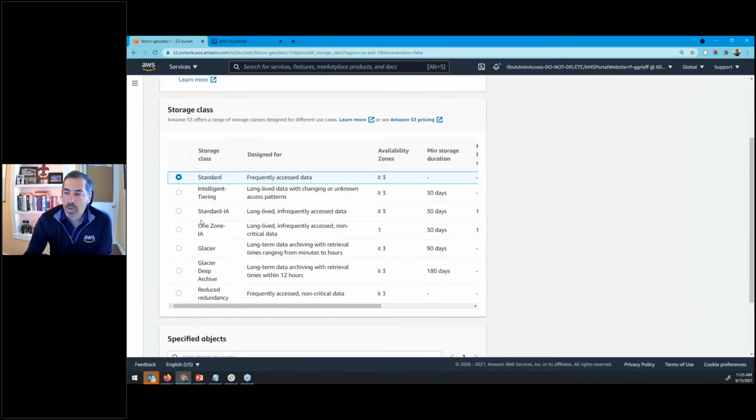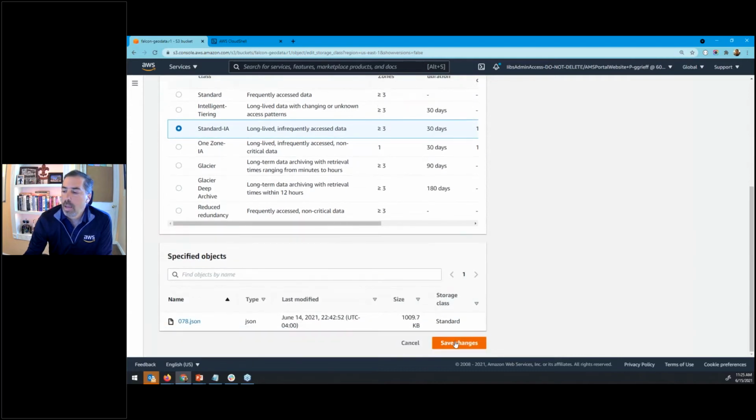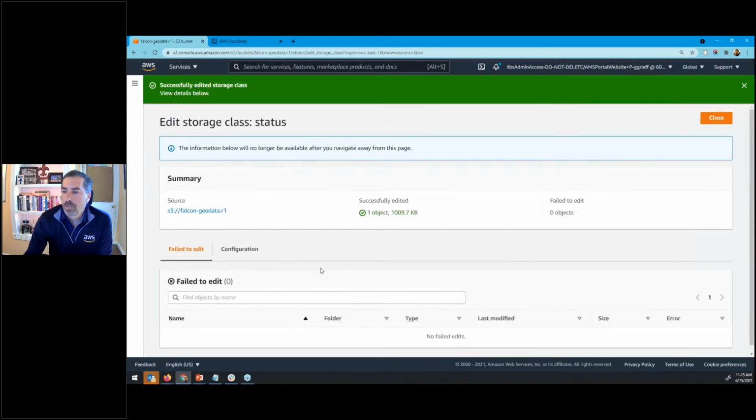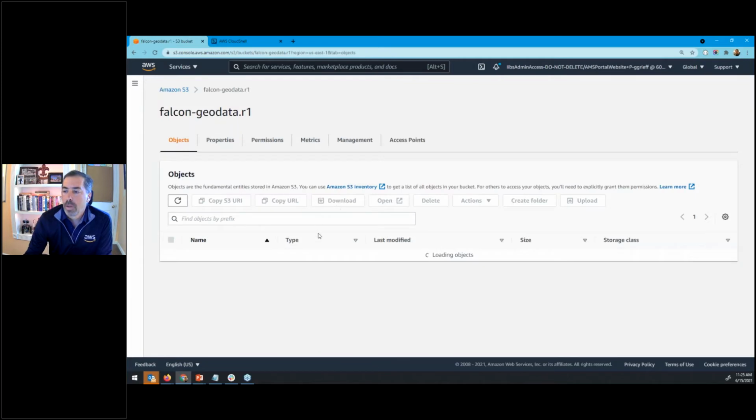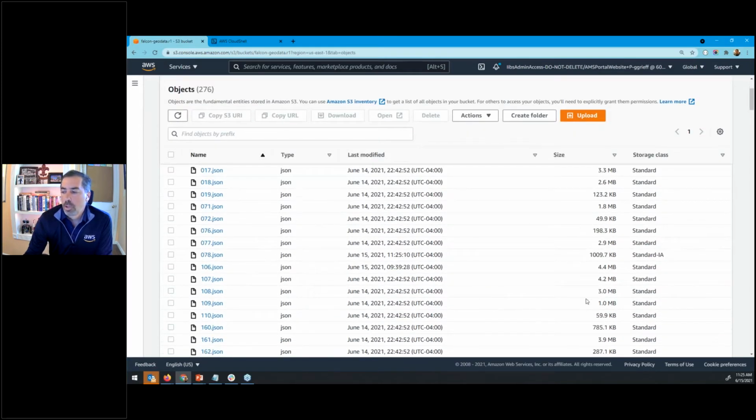For this object, I'm going to transition it to Standard infrequent access. So I'm selecting the radio button by that option, and I will say Save changes. I get a nice green toast confirmation at the top of the screen. I can close this confirmation window, and you'll see when my list of objects is shown, that object now shows it is in the storage class Standard infrequent access.